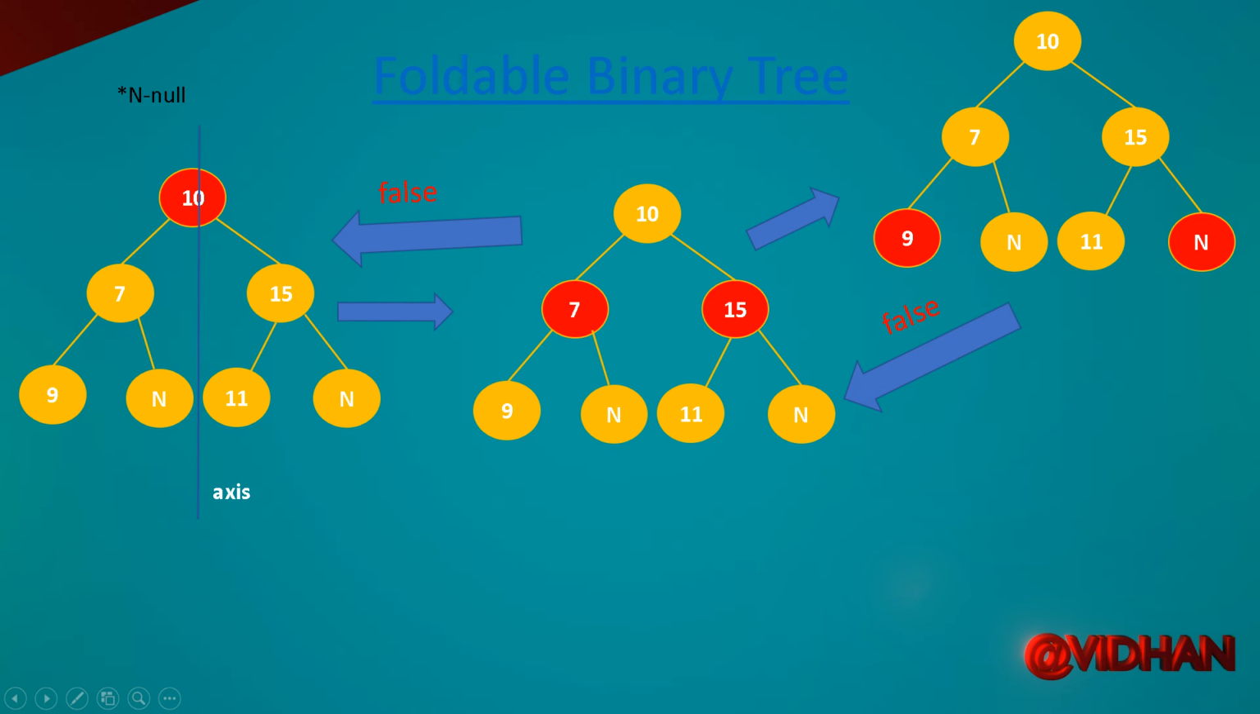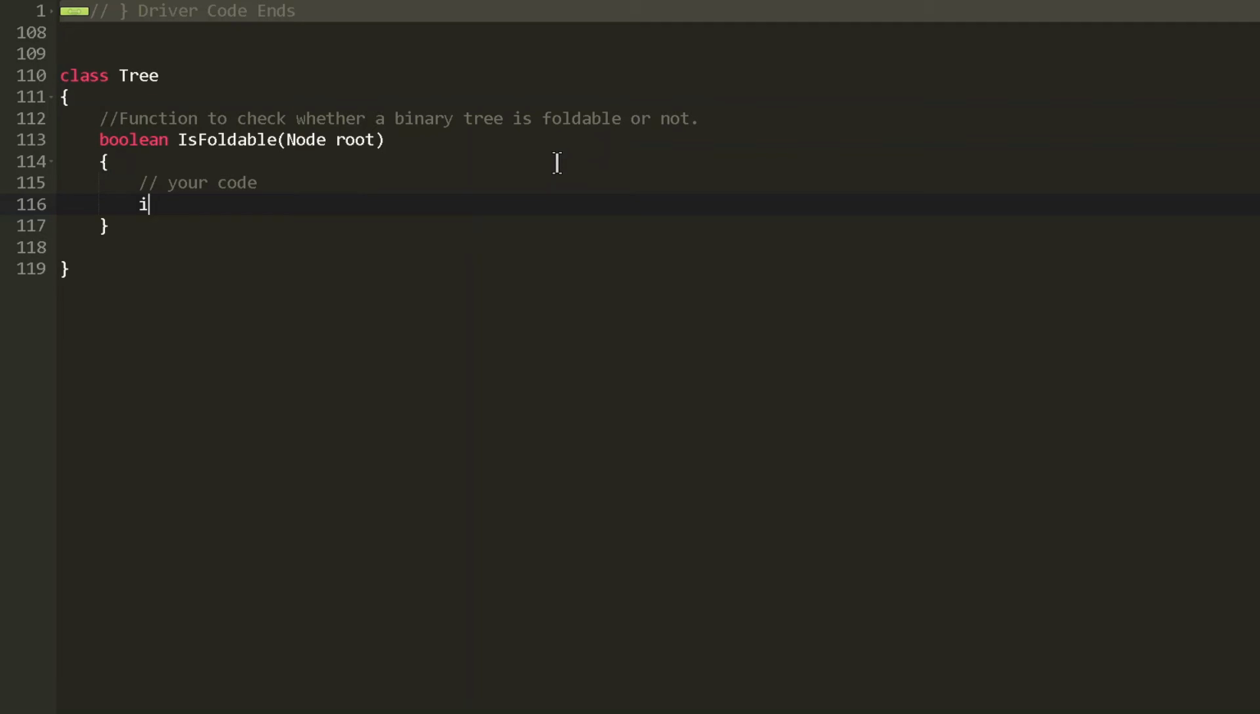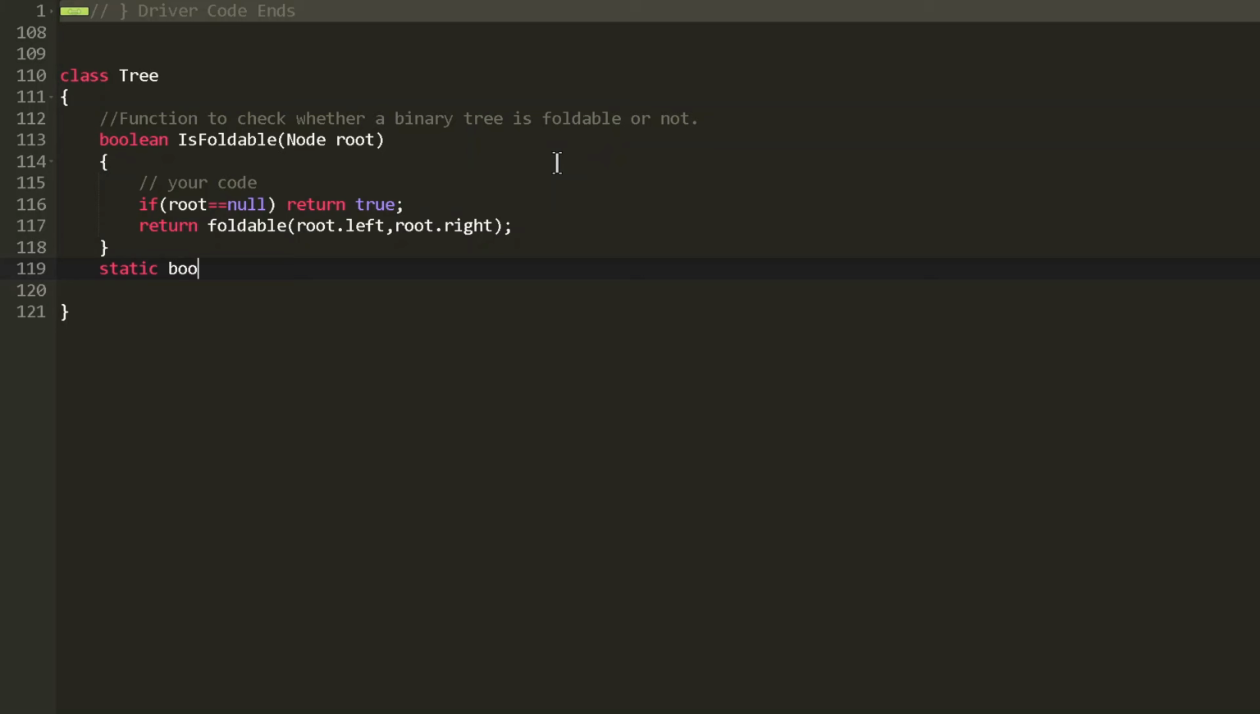Try to code it by yourself now. Let's see the code. If root is given as null, then simply return true, as we don't have to do anything if there is nothing present. If root is not null, then we call another function, let's call it foldable, which takes the left node and right node as arguments. Now let's see what this foldable function will do.